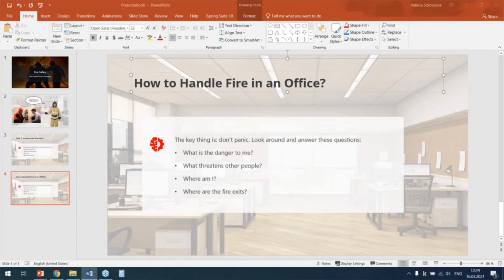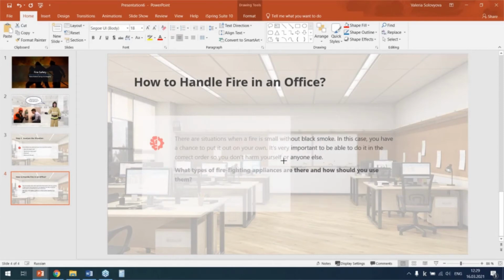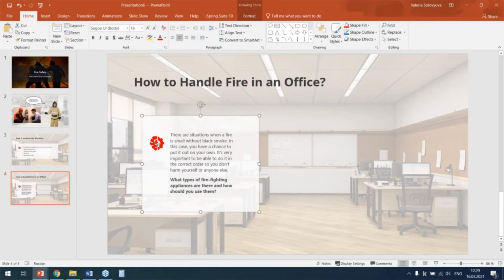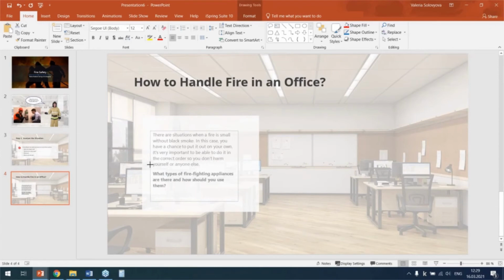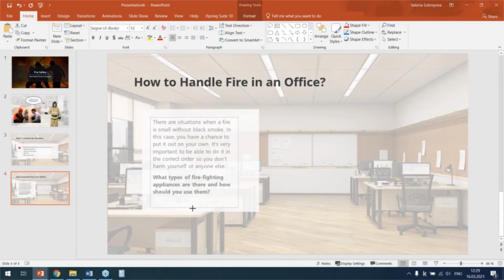Good. This time, I will move the text box to the side and resize it. Also delete our icon. It's not necessary here. Okay, that looks good.